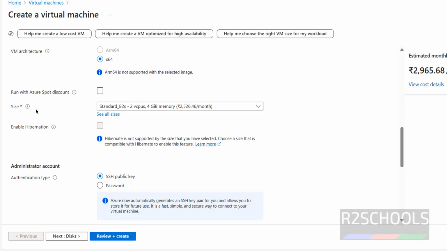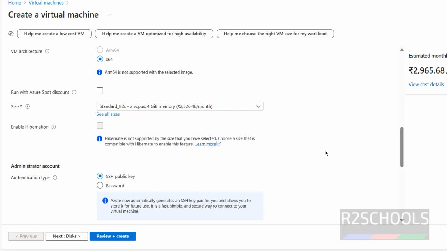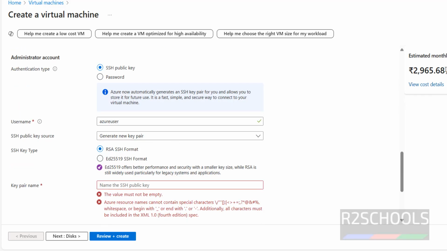Architecture x86. Select the size. See, 2 CPUs and 4 gigabytes. If you want to select other, you have to click on all sizes and select. I am okay with the 2 CPUs and 4 gigabytes memory. This is not the actual cost. It is estimated cost per month.